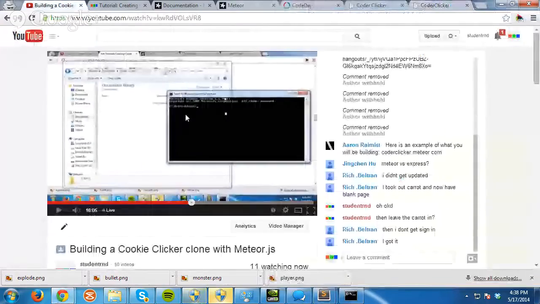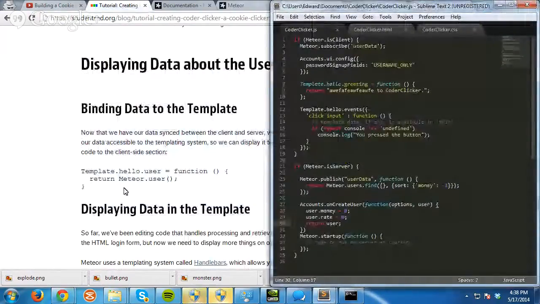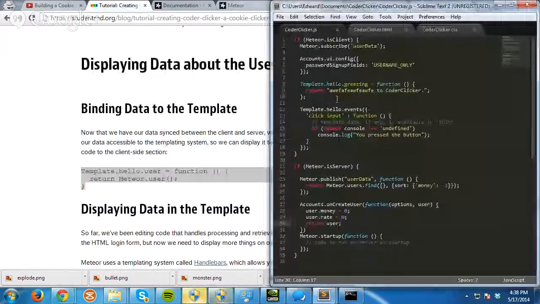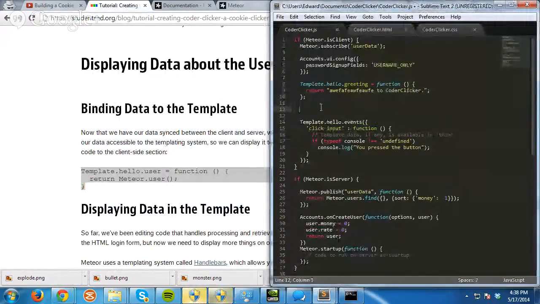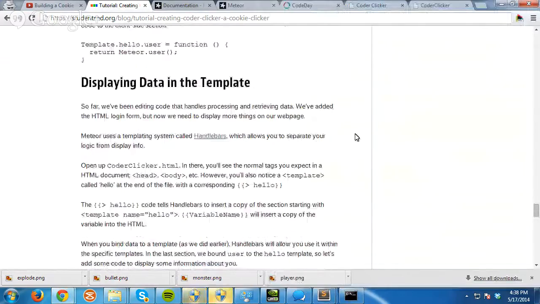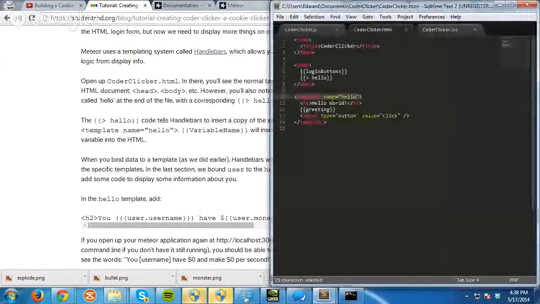So what we want to do now is actually bind our user data to the template, so we can access the user data in the template. So in the client-side section, what we can say is, and just paste this code, template.hello.user is equal to function where we return Meteor's user data. Now, what that allows us to do, remember we have these variables in here.